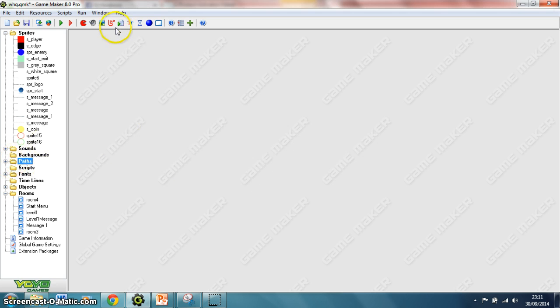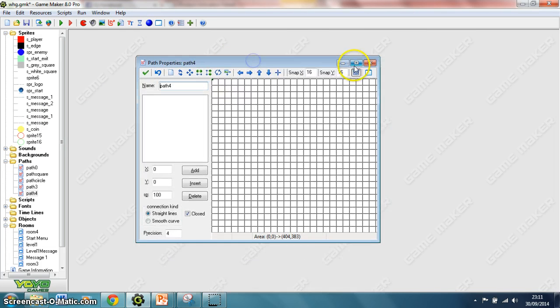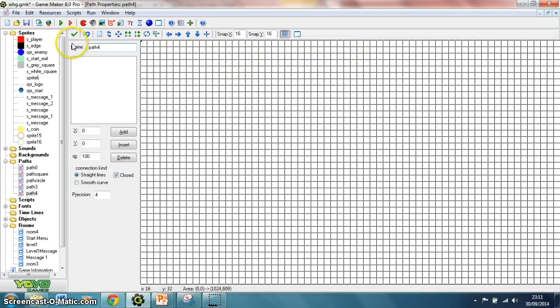So in order to create a new path, you can click here on the squiggly line or right click and create new path. So let's try that. Now, let's make this bigger. I already have some paths in my game, so this is called path 4. I'm just going to rename it and call it path new square, because we're going to create a path that just basically moves in a square.